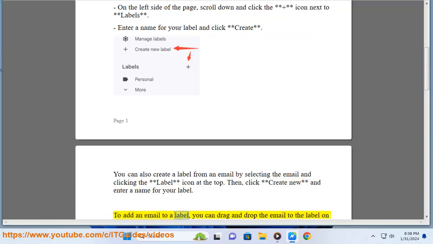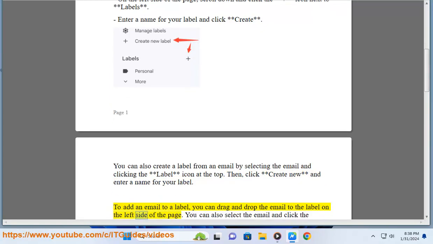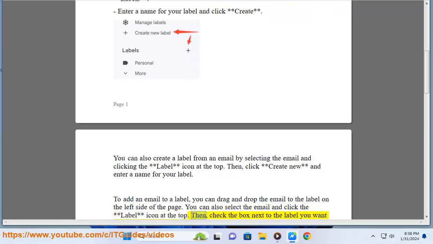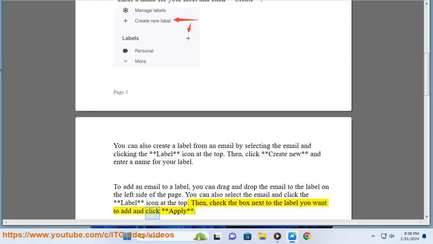To add an email to a label, you can drag and drop the email to the label on the left side of the page. You can also select the email and click the label icon at the top. Then, check the box next to the label you want to add and click apply.